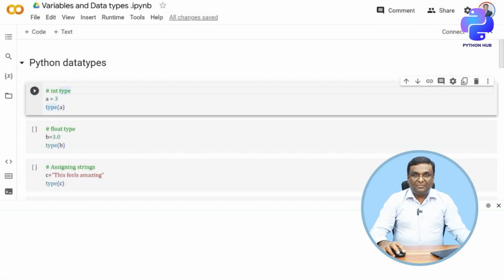As you can see on the screen, as I was telling you earlier, Python has this beautiful feature where you need not declare the data type of the variable before starting to use it. So here I am trying to assign value 3 to the variable a. 3 is an integer, so automatically the variable a carries the data type integer when I assign 3 to it.